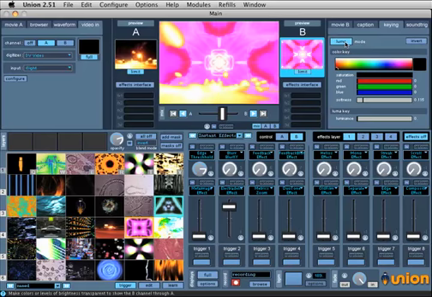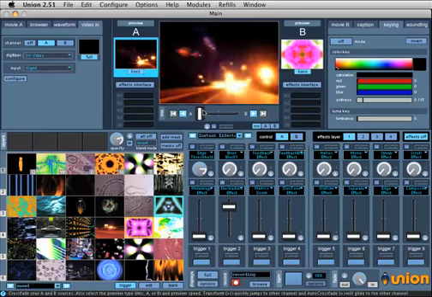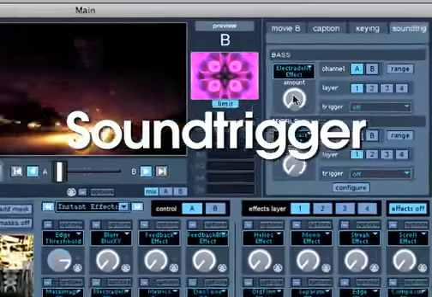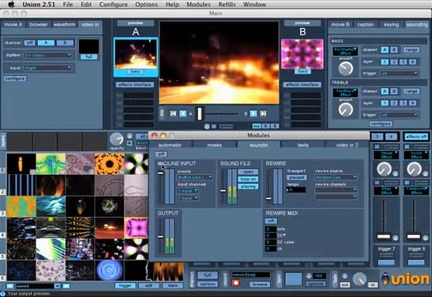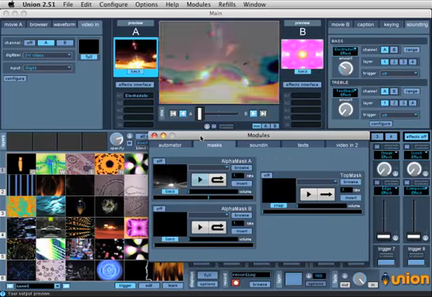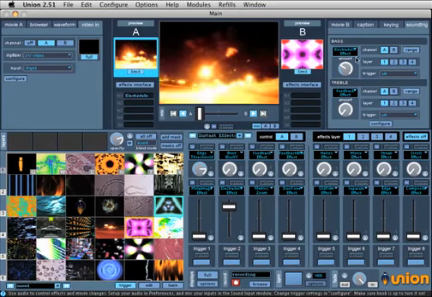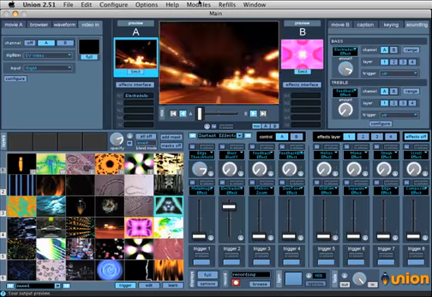Sound trigger. The sound trigger provides filters and peak detection that process audio files and inputs to create pulses and apply them to movie controls and effects. Using sound trigger, you can create a video show that is always in time with the music.